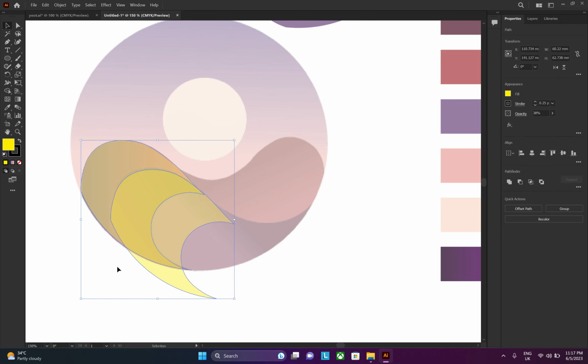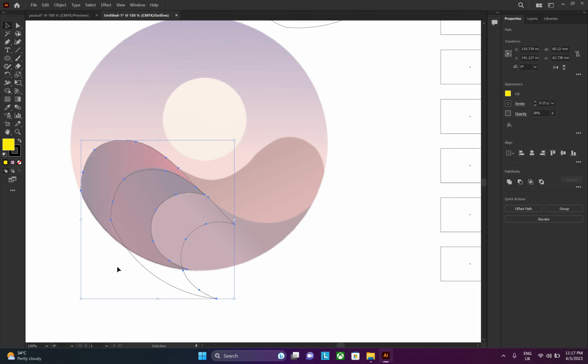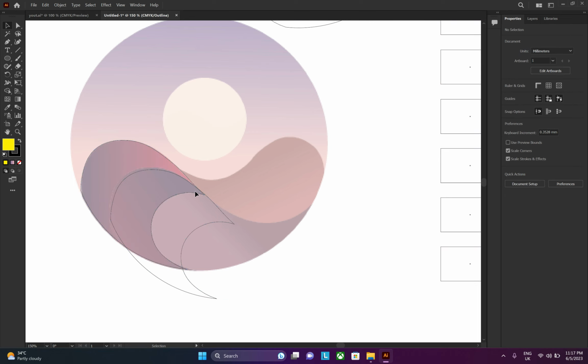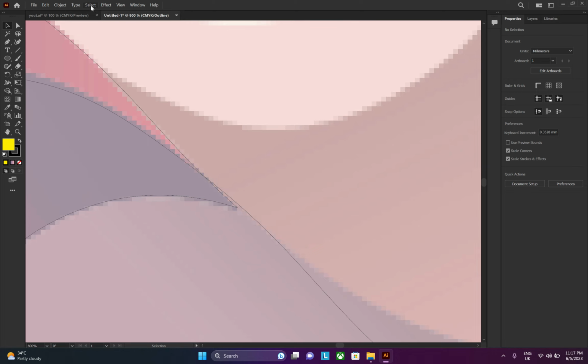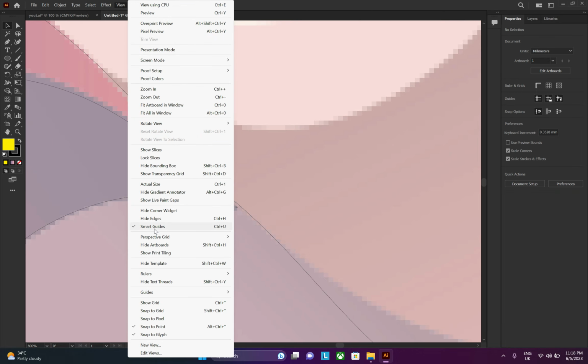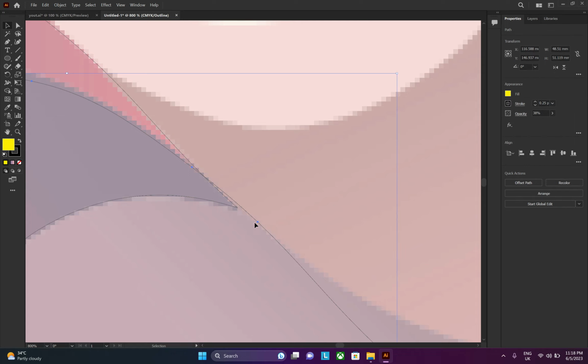Press Ctrl Y to see the outline view to check if the lines intersect each other so we have a defined shape. Make sure Smart Guides is on, so you can see if the lines intersect. Once done, press Ctrl Y again to get back to the normal view.